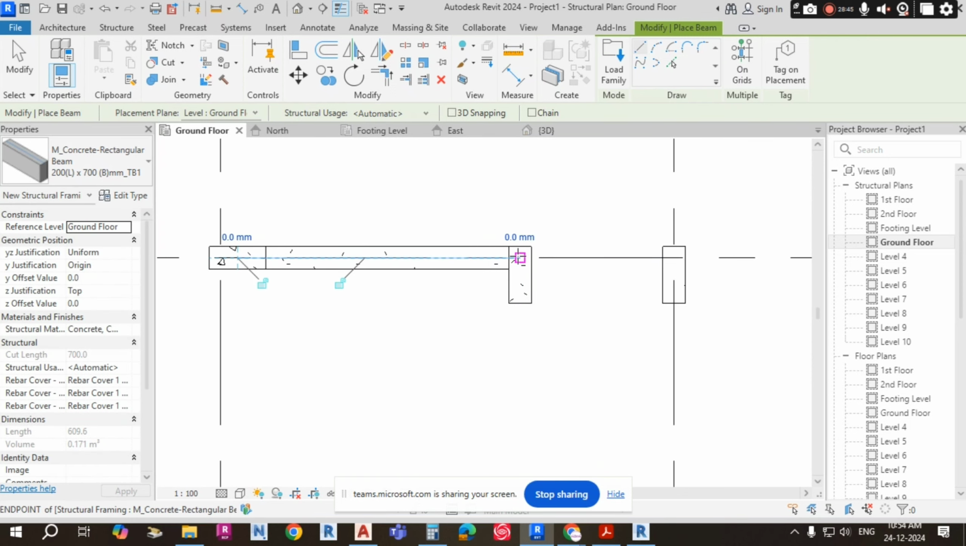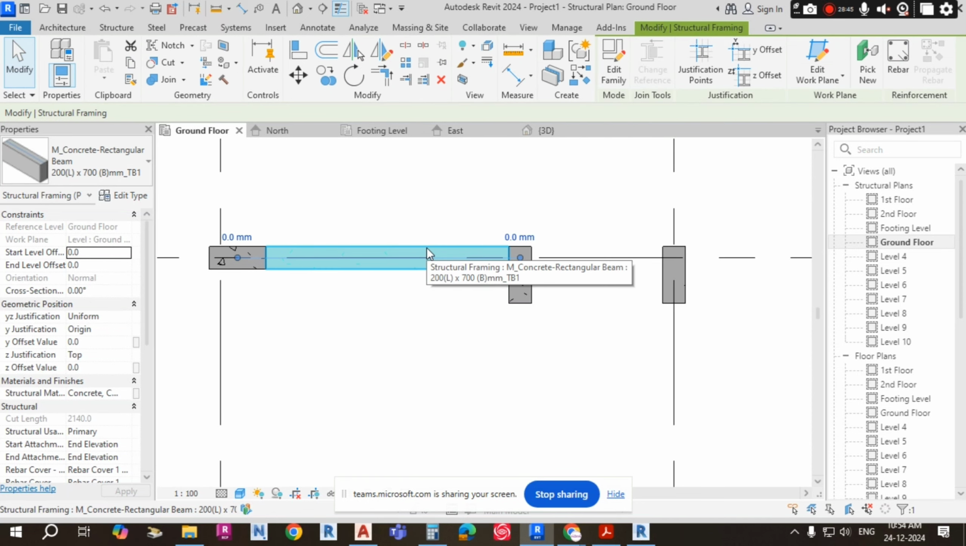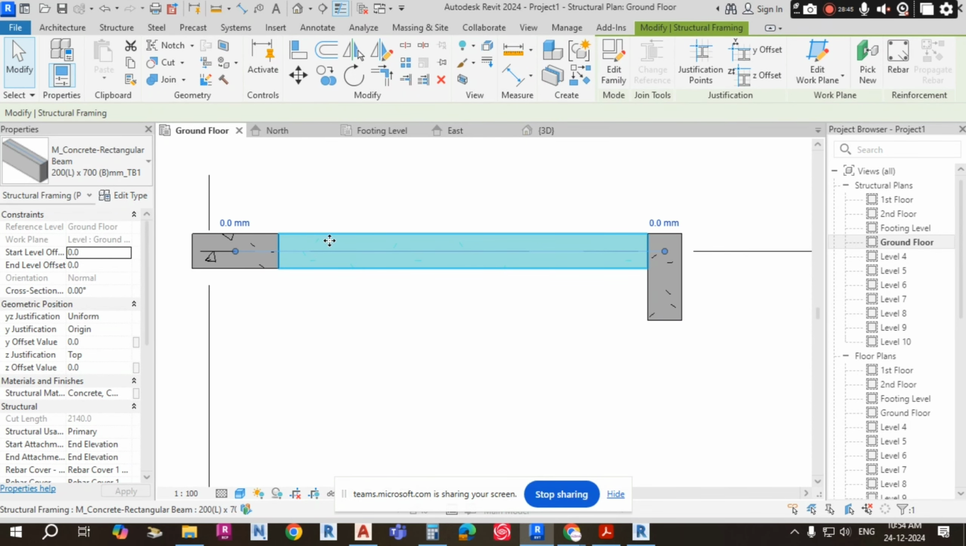Just click it. After clicking, you can see the beam has been placed here. If you are placing a shaded beam, you can see there is a beam. Am I right? And here this point is showing the connectivity. You can see there is 0 mm, here also 0 mm, meaning this beam has been connected exactly with this column.